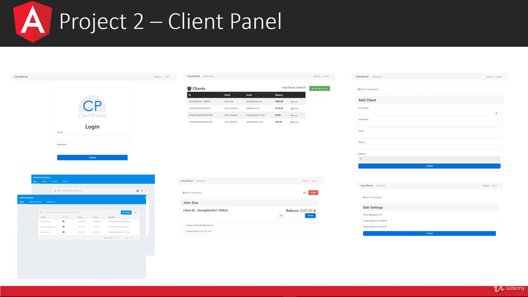I'm really proud of this project and the way that it came together. If you can really understand everything that we do in this project, then you're going to be ready to build almost anything with Angular 4.